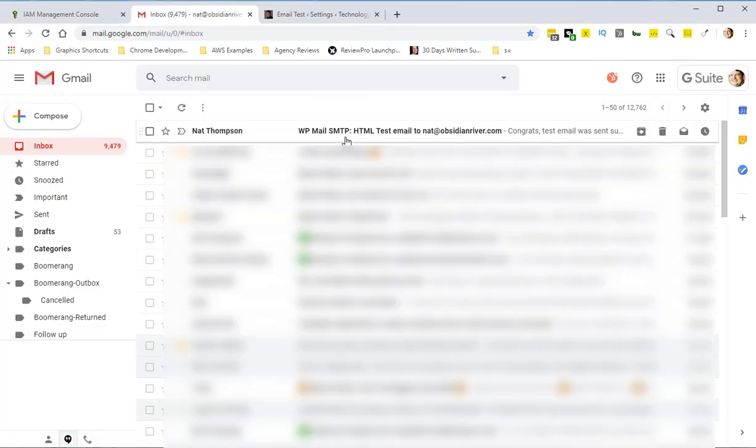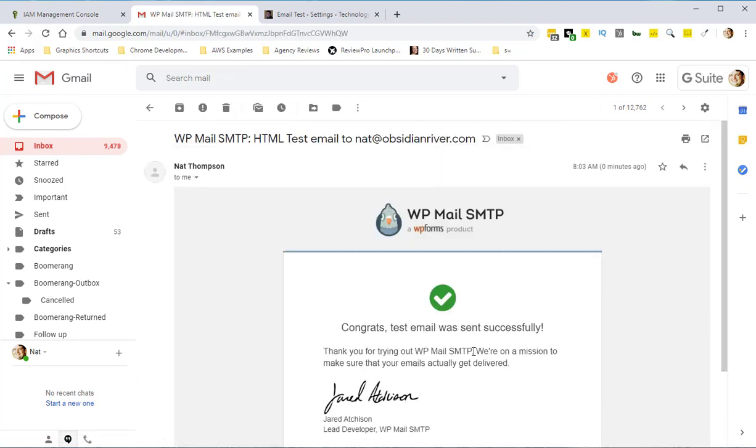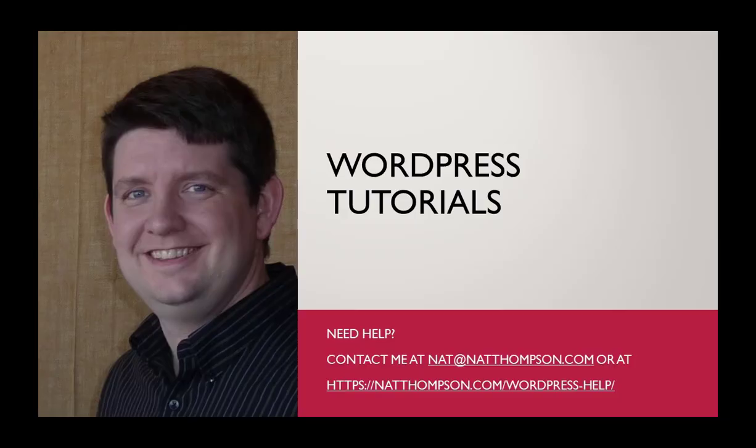So let's head over there and click on the email, and we'll see that the email from WP Mail SMTP has arrived. Let's take a look. Congratulations, the email was sent successfully. So now we're officially completely connected and able to send and receive email through Amazon SES from a WordPress website.